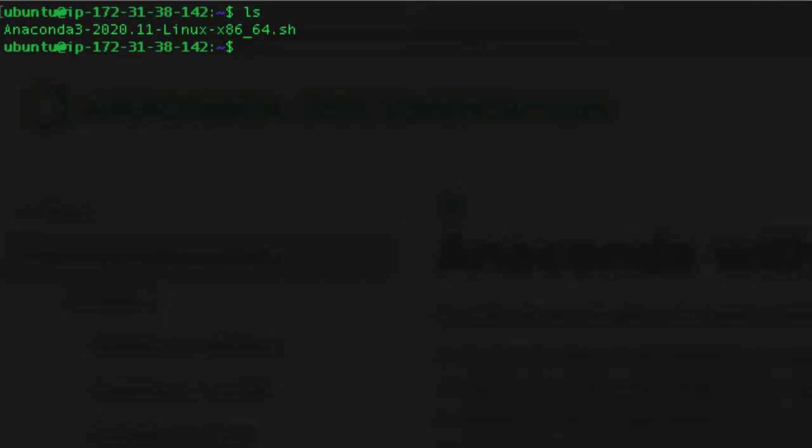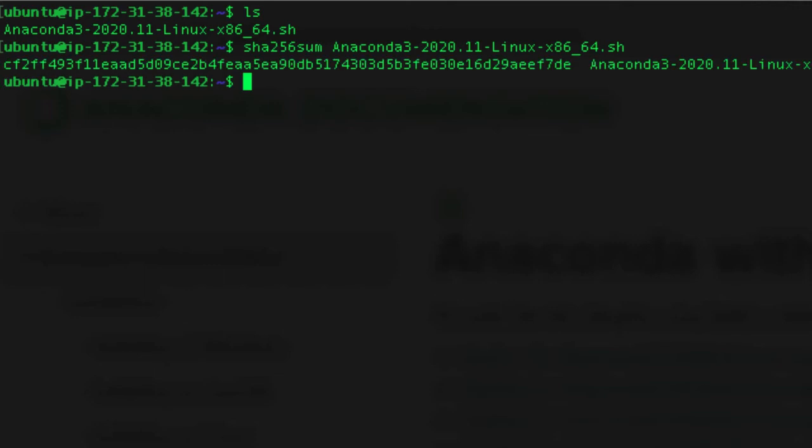So the hash function that I'll be using is SHA-256. The command for obtaining the hash in Linux is sha256sum, this is one of the most popular hash functions, and then the file name. So this gives me the hash of the particular file.